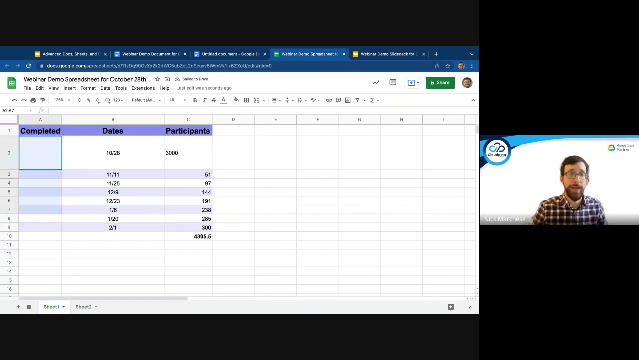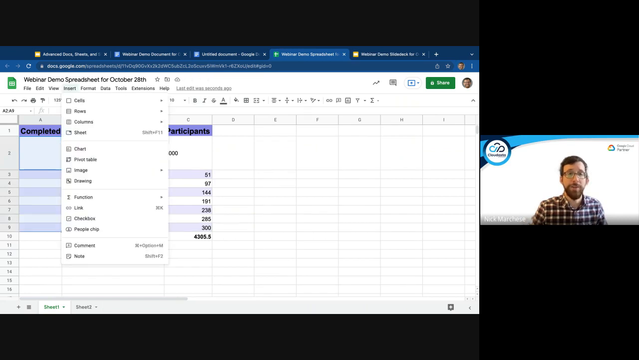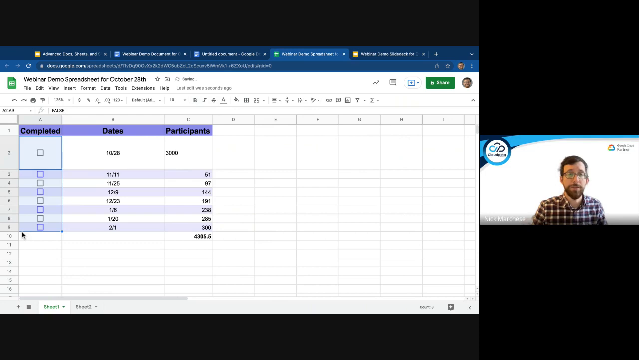A little hack: I'm going to highlight all these so it does it for everything, and insert a checkbox. So now what I can do, checkboxes are really great, especially if you're doing some project management or anything like that. I can just check these off, say, yep, these have all been done, and so on and so forth. And we can add a couple more as we go through here. Checkboxes are really great. A couple other things. I want to show another formula type thing.